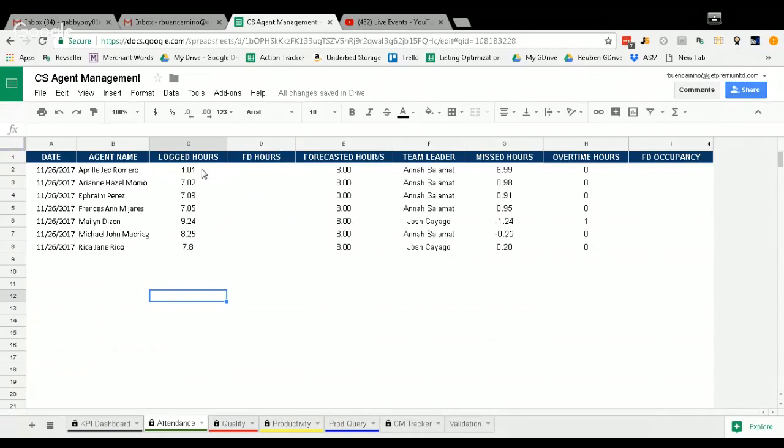Alright, so let us do a quick check. This girl worked for 7.02 hours. However, she was required to work for 8 hours. That's why she's reflecting a miss hour of 0.98. Okay, so that's basically how it works. Next here. It's pretty straightforward. Just copy and then paste it.